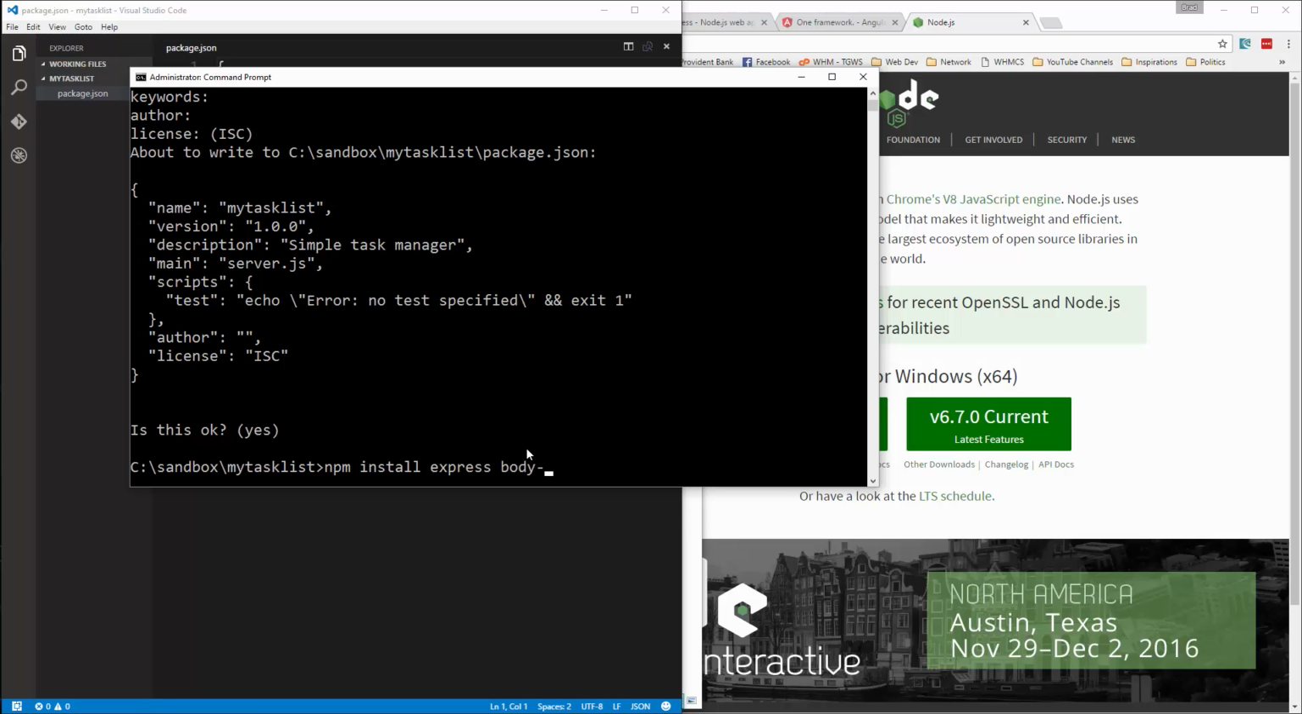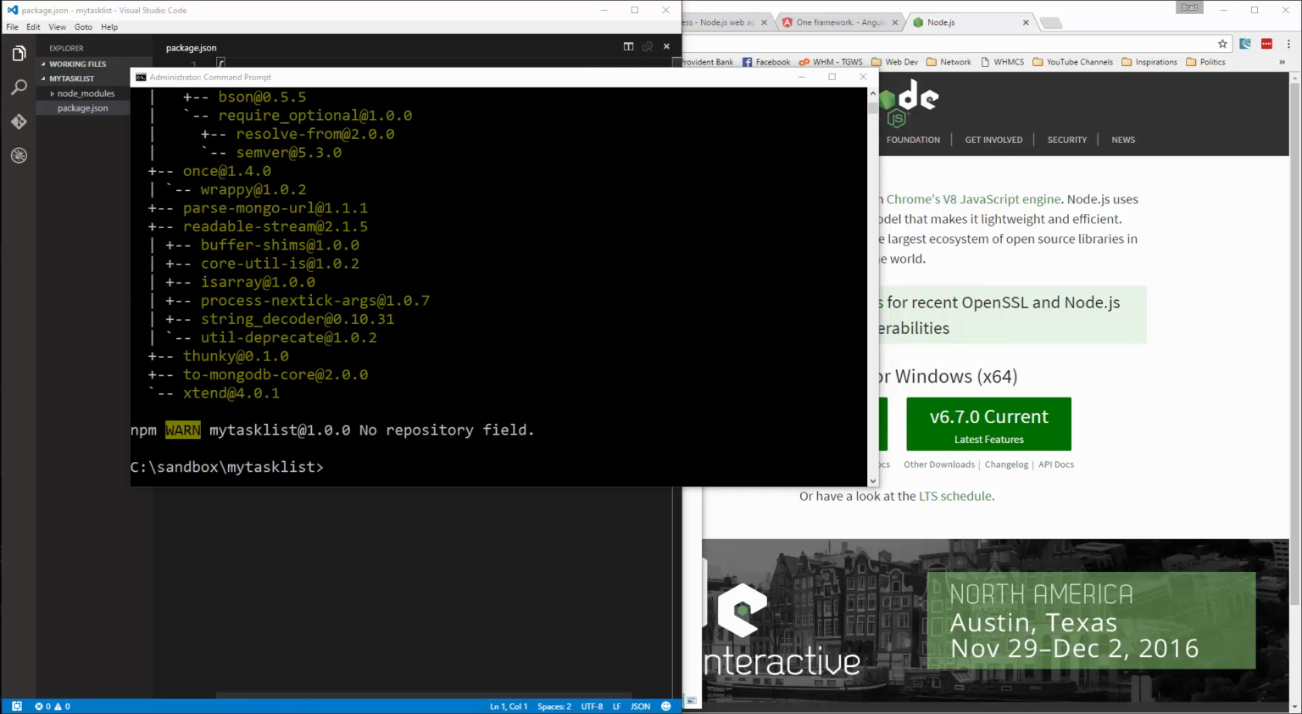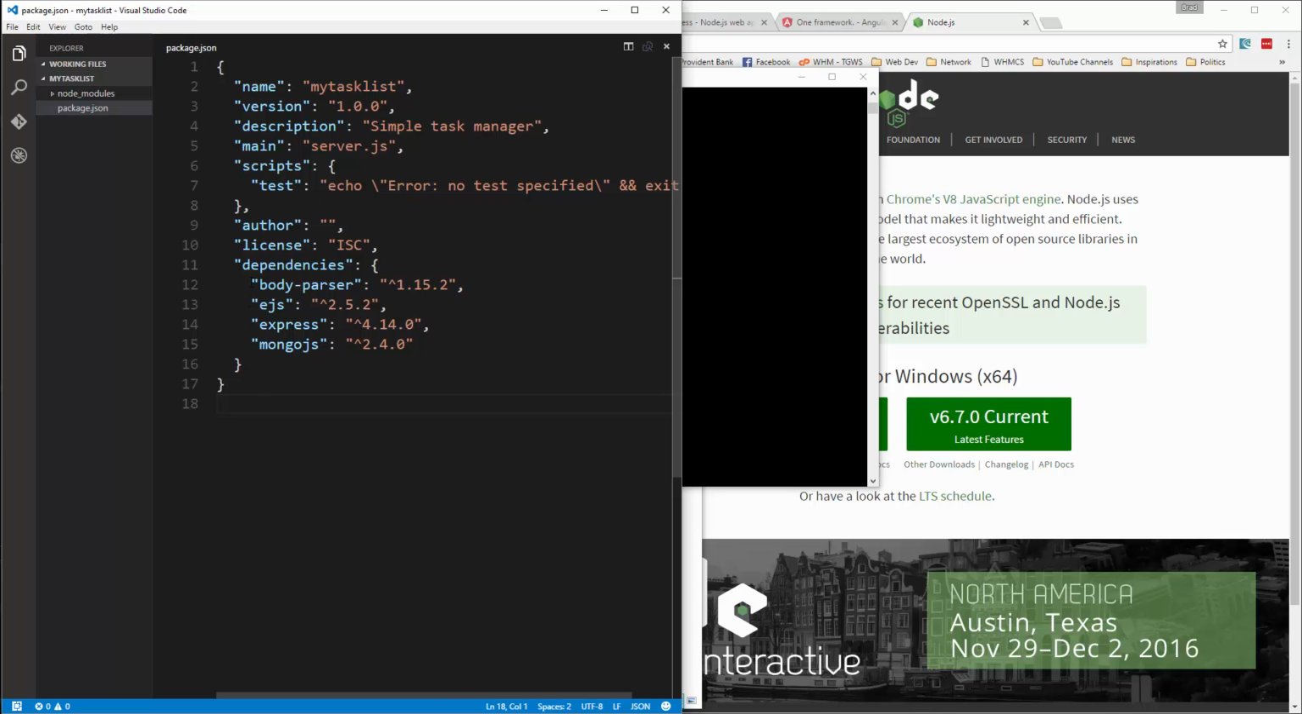We want body parser. We want to be able to accept data through a form and parse that and then submit it to the database. We're also going to use EJS as our template system, and MongoJS. Okay, MongoJS will allow us to interact with MongoDB, and that should be it. So let's do --save, and that'll add these to our package.json file. Alright, so now if we look at package.json, you can see that we have our dependencies.